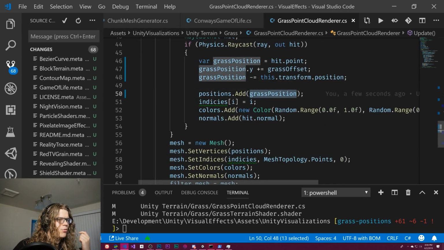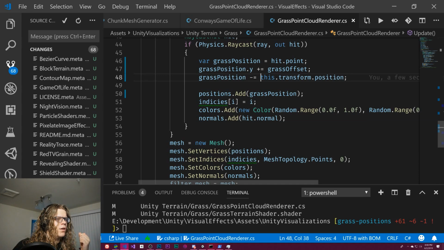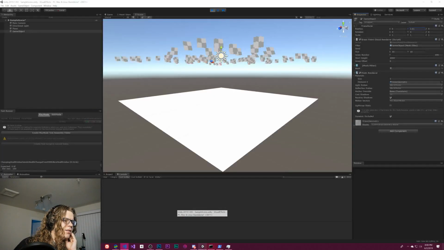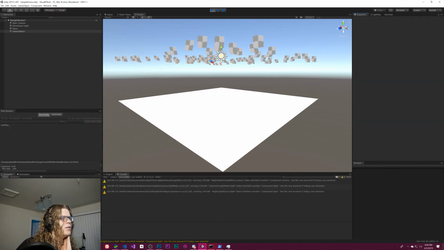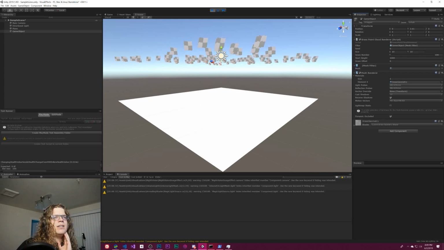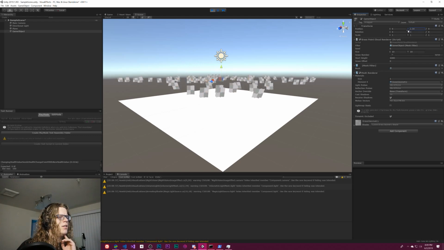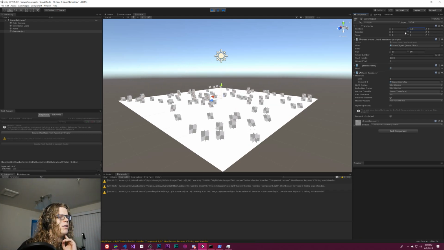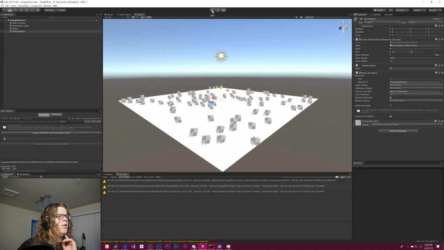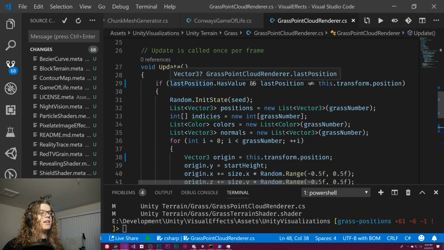So we have our grass position, which subtracts the transform. Oh, but it's still going to accept that as our... No, because it regenerates it. So like these grass points should be at minus 2.61 when they're generated. And that's not happening. This is a mistake. Oh. Oh, that's what's happened. Okay. So what that tells me is our regeneration is not ever firing.